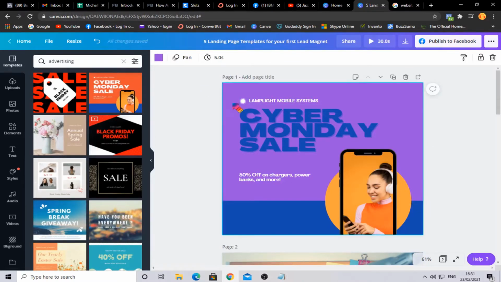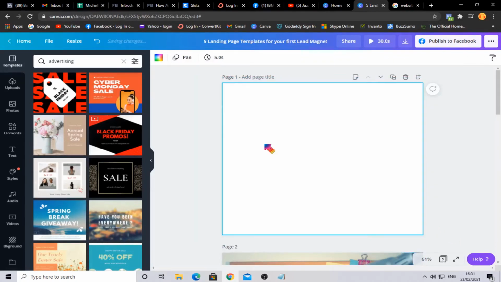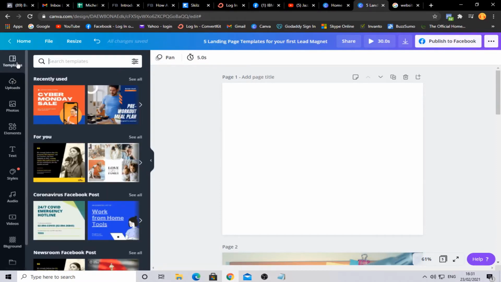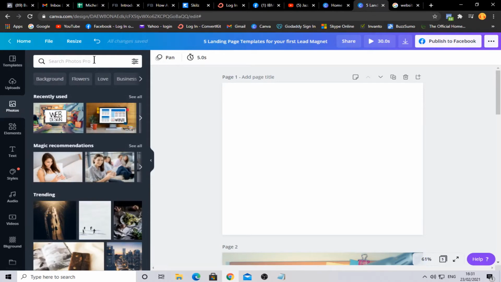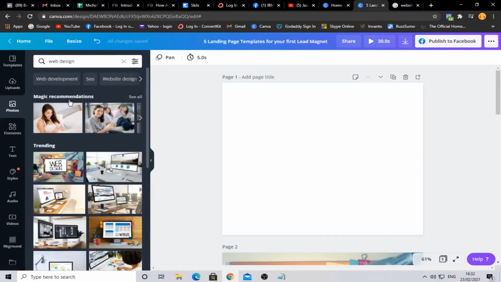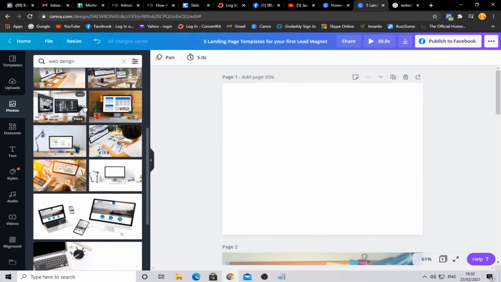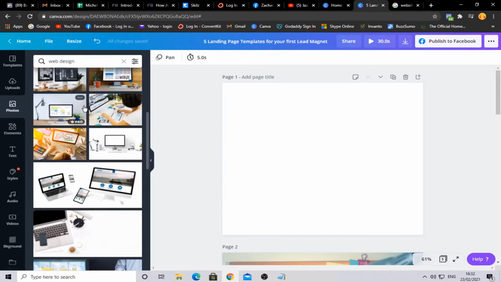Okay, so let's say you don't want to use any of the template. You can just go back to, don't use the templates. Okay, let's go right up to the photos. So in photos you can find stock photos. For example, I'll just type in web design. As you can see, there's so many pictures that you can use. These are all royalty free.